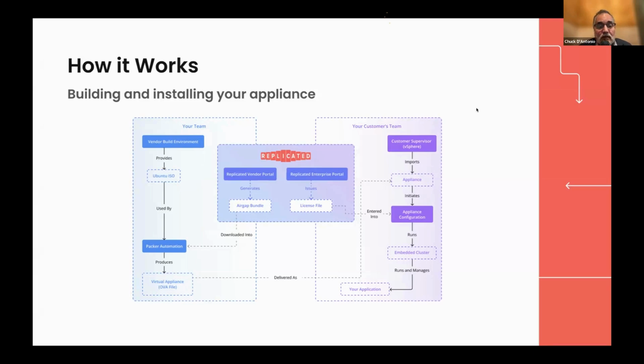We take, in this case, I started with an Ubuntu ISO. No reason it has to be Ubuntu. It could be from the Red Hat lineage, or it could be another Debian variety. And then we use Packer to create the virtual appliance. We do that by downloading, in that process, the air-gapped bundle. We unpack the air-gapped bundle.